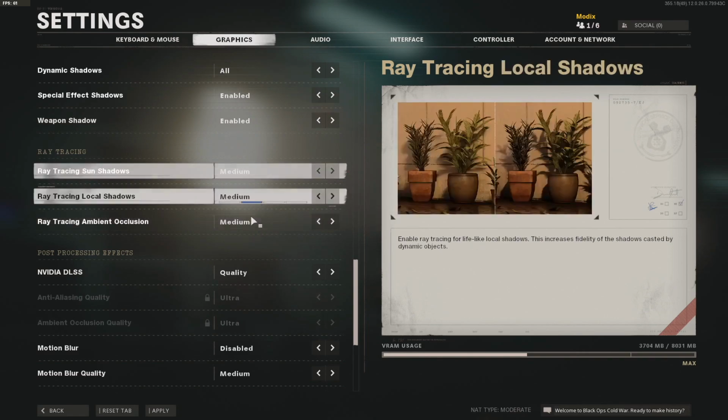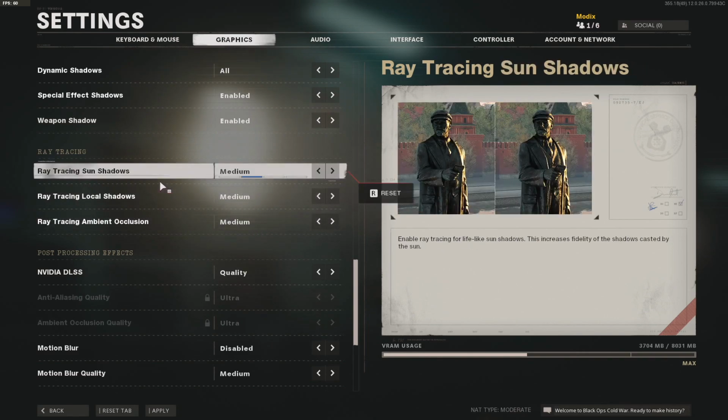And then here we are on ray tracing. Just stick them all on medium. I'm going to be straight up with you guys, I don't care what ray tracing is. I've tested it out. My game runs better when it's on medium, so stick it on medium, call it a day.